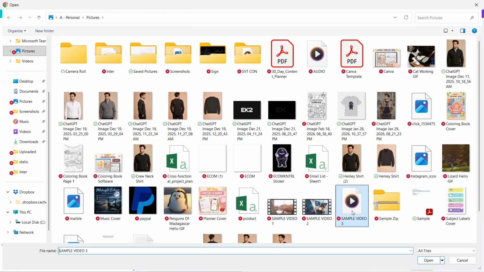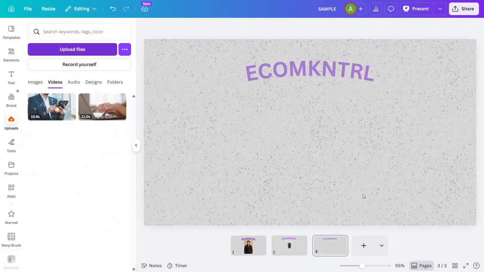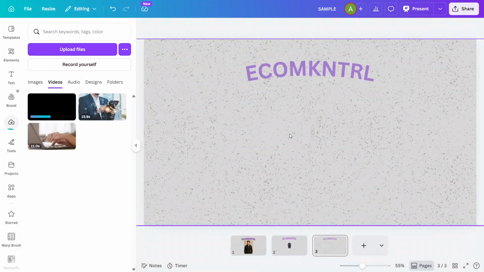Now, locate the video file whose audio you want to extract. Take a moment to make sure you're choosing the correct clip, especially if you have multiple similar files. Once you've found it, click on the file, then hit Enter on your keyboard or click Open.